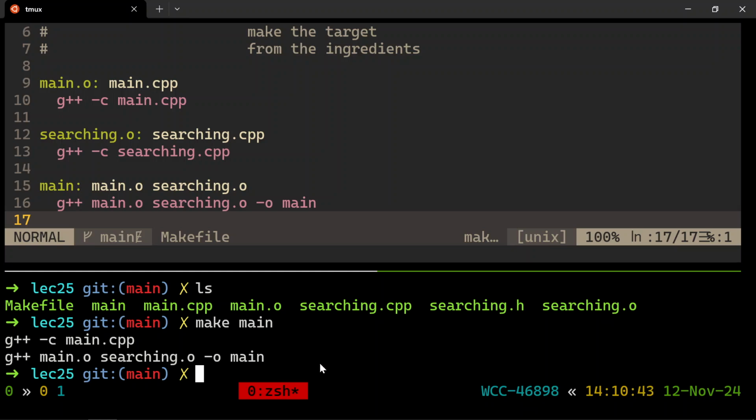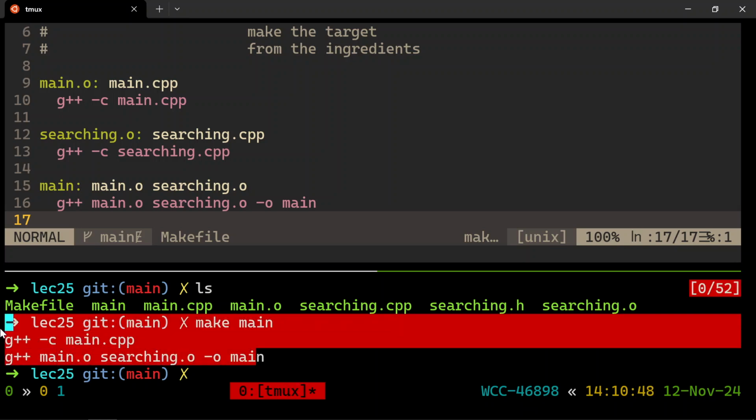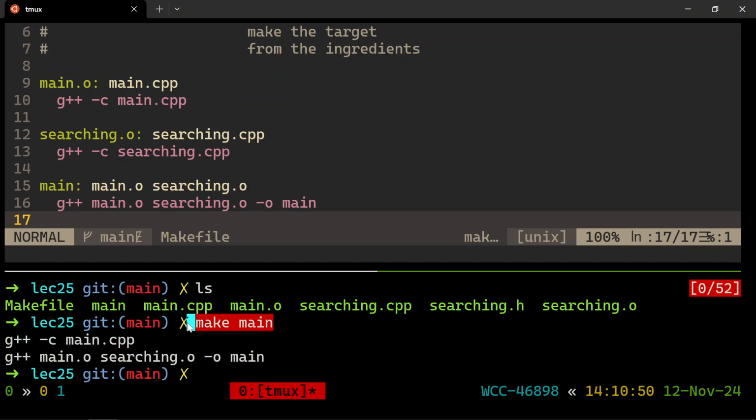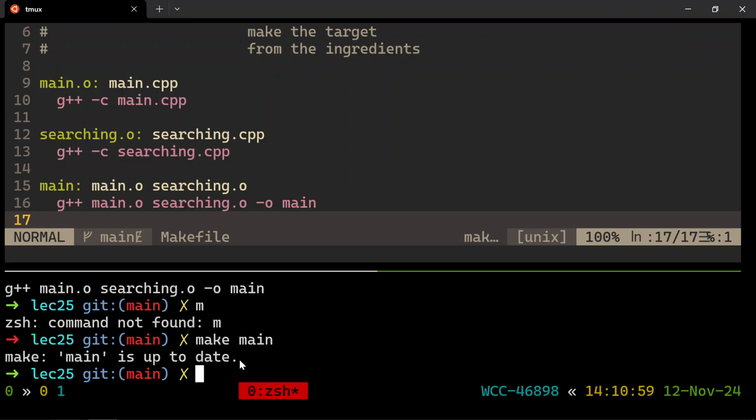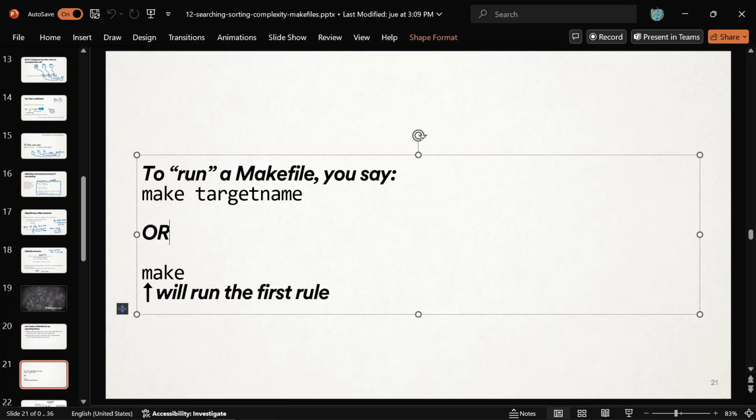Yeah, it's trying to be helpful and tell you, all right, this is exactly how I interpreted this rule. It's exactly what I just did right now. Because sometimes it's different, right? If I say make main again, it's like, all right, I don't need to do anything. It's ready to go. So sometimes it does something, sometimes it does other things. Yeah, good question.